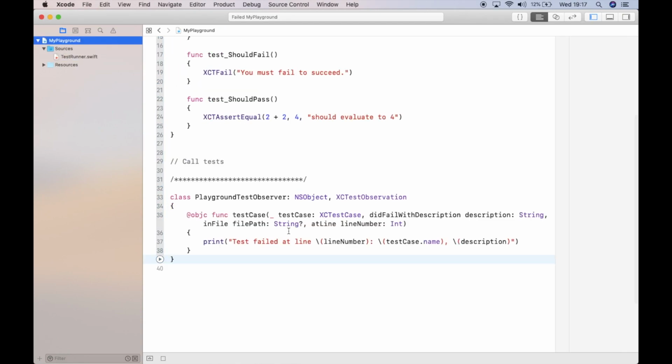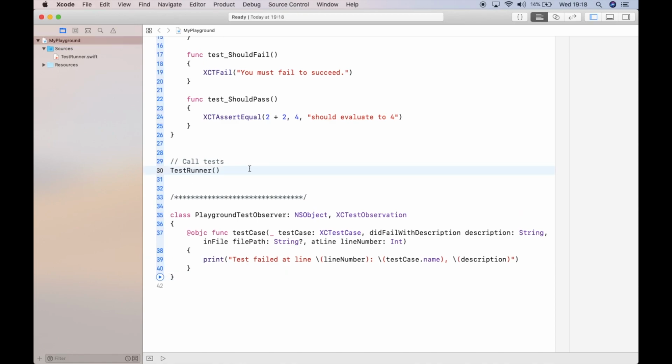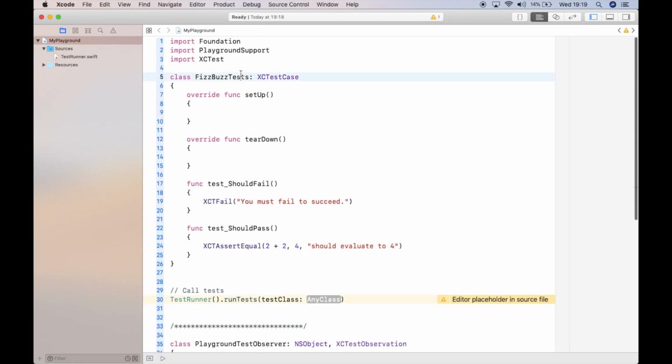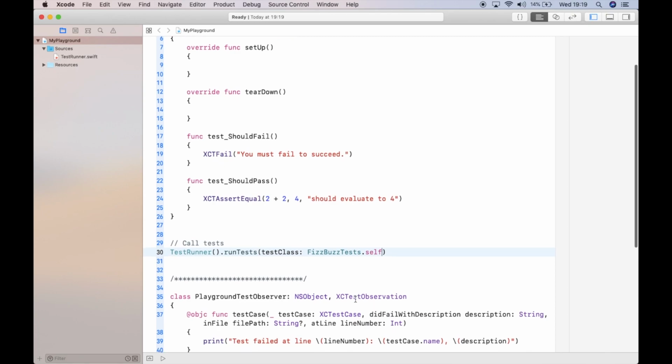Okay. All right. So now it's time to call my tests. I'm going to call test runner, create an instance of test runner, and have it call its run test. So see, now that run test method is available to us. And the test class is going to be our class up here. So we're just going to copy this, paste it down here. And then we're going to do dot self so it knows that it's within itself and it has to look for FizzBuzz test class.